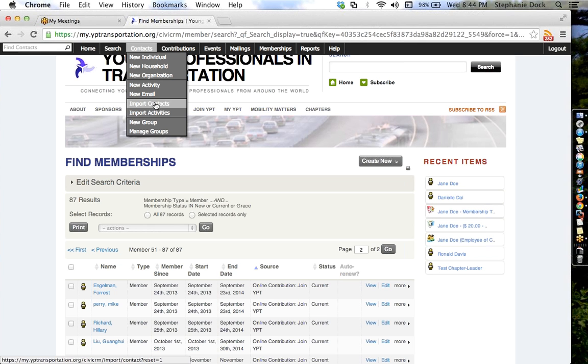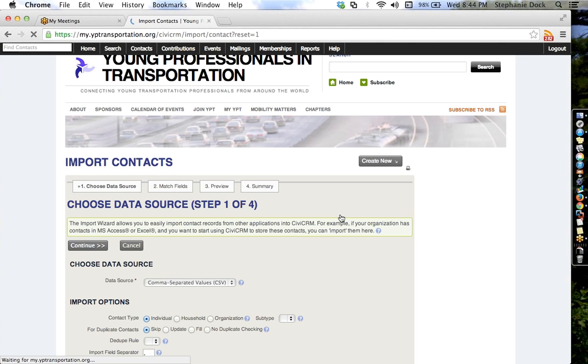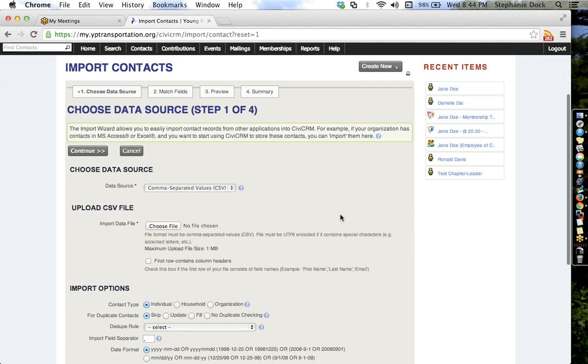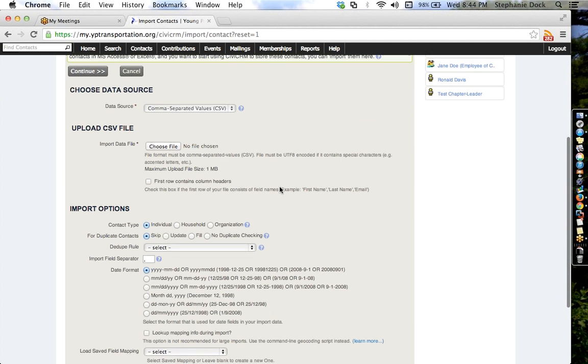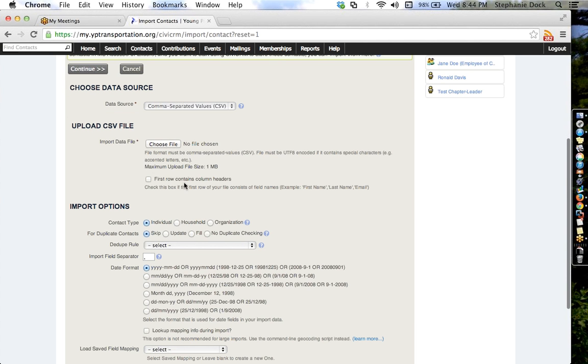And the way you can do that is to go to import contacts. What you need to make sure, and I can help you with a separate email, is that you've got all the right fields in there. I can just send you the example from how I uploaded for TRB. You just put them into a CSV file, choose the file. Probably the first row will have headers, and then it'll ask you to go through and map the fields.